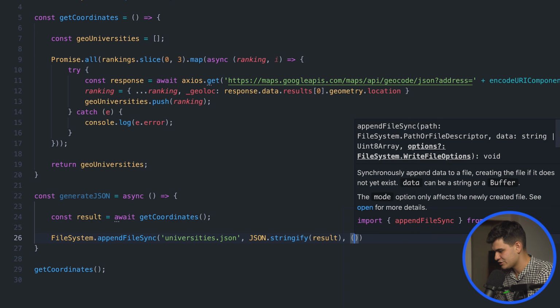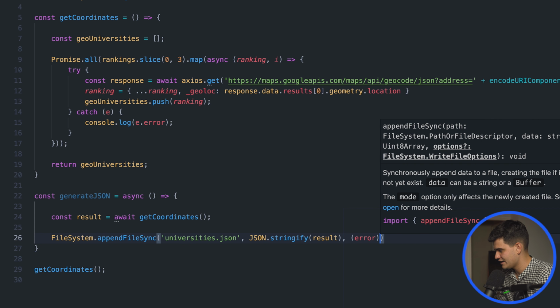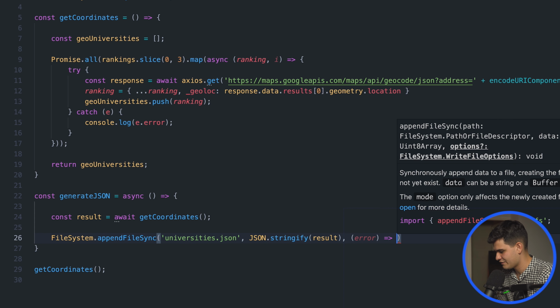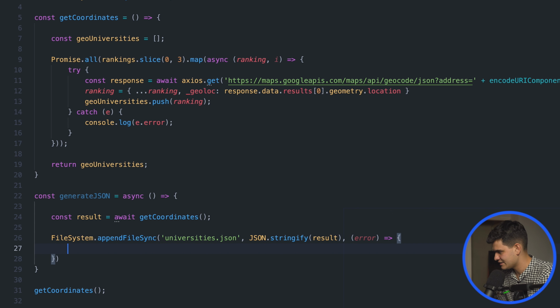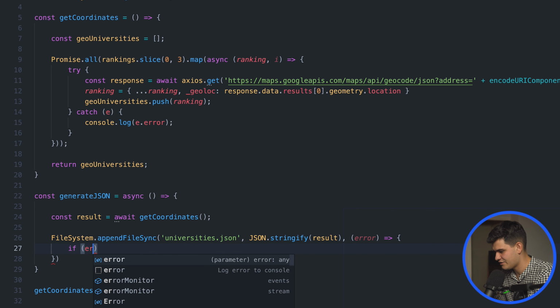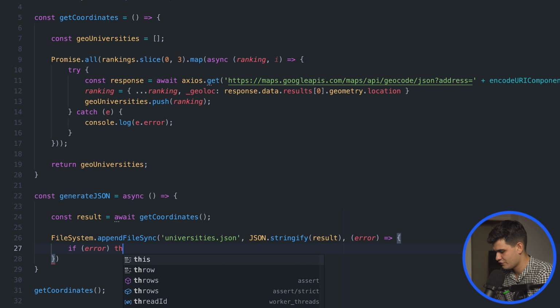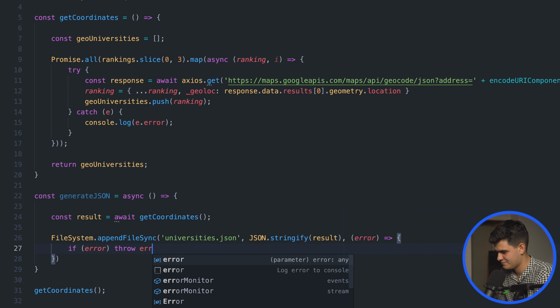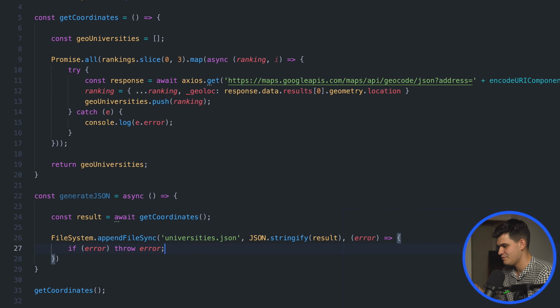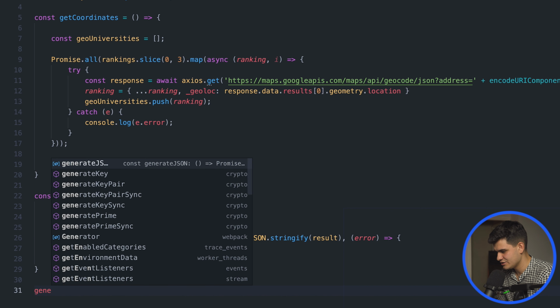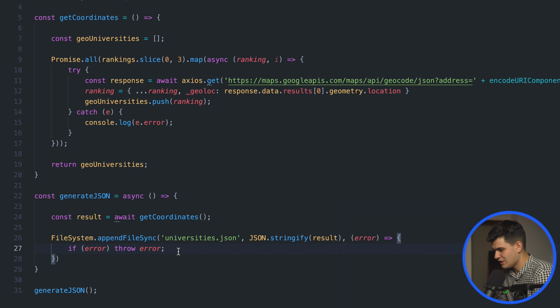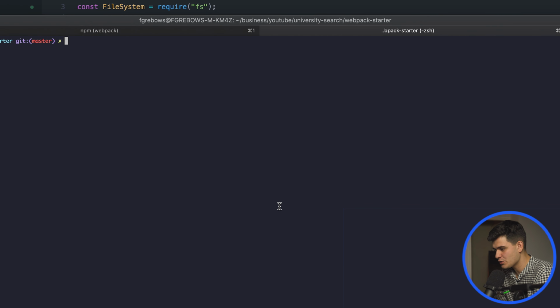And the next thing, I want to make sure that I handle all the errors. So we can just pass in the error, and this will become a function where that error gets handled. And I'm going to say if the error basically happens, then we can just throw error. And that's basically it. So now instead of calling getCoordinates, we can call generate JSON. So now if I go ahead and run this generate JSON, what's going to happen?